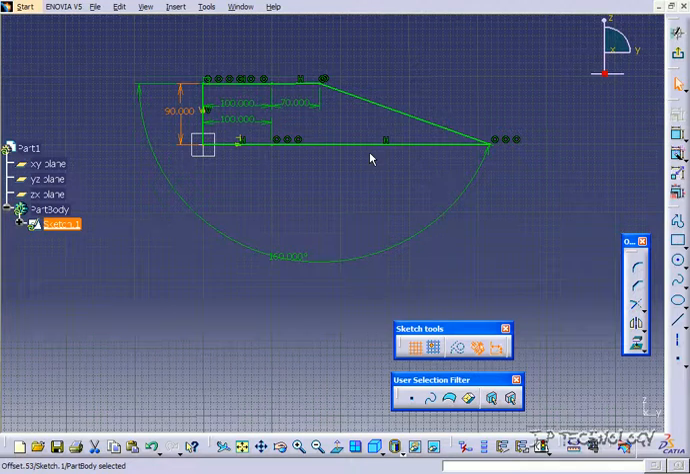And this concludes our tutorial on how to use the auto constraint feature within CATIA v5.